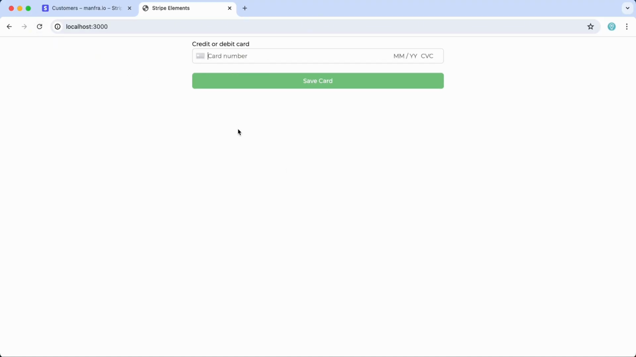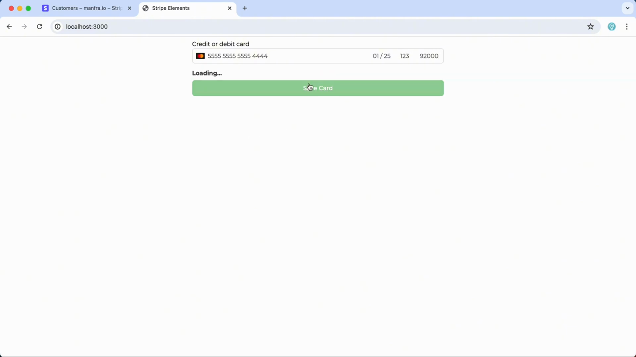And for the card number, we can also add 55 for all digits, and for the last 4 digits, we can add 4. Stripe will also handle this as a success payment. And January 25 for the date, 123 for the CVC, and 92000 for the zip code. Click on Save Card. Okay, loading. Great, card saved successfully, and you can see that the card element was cleared.